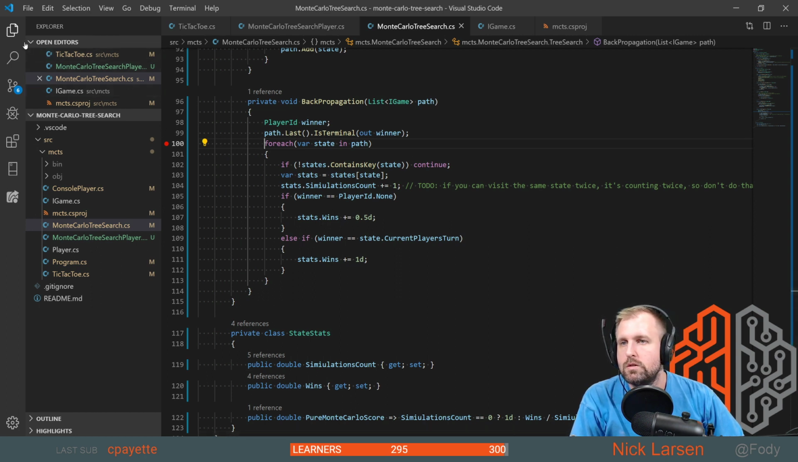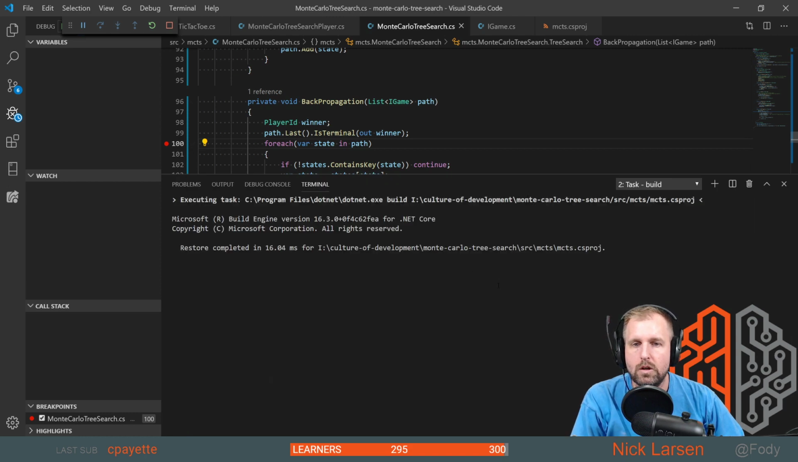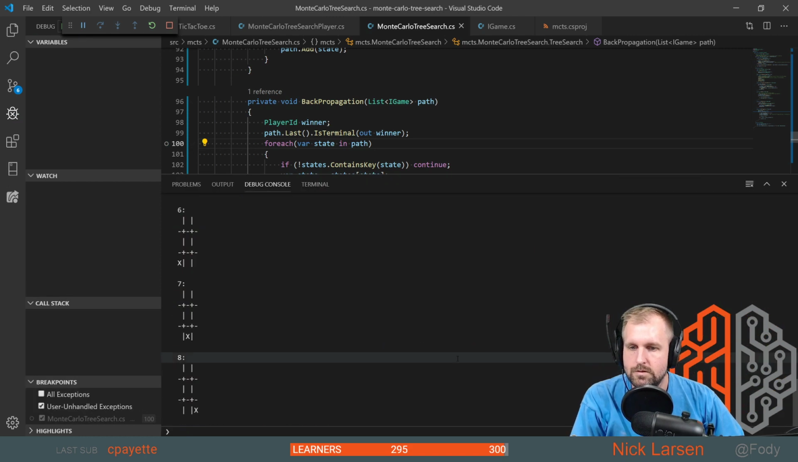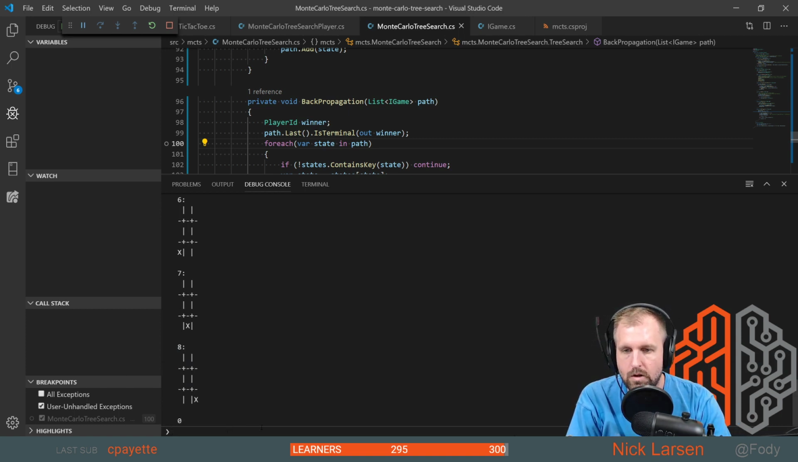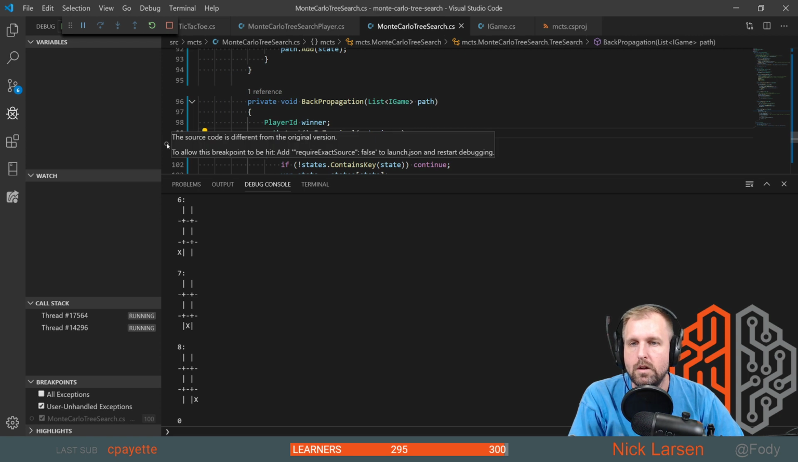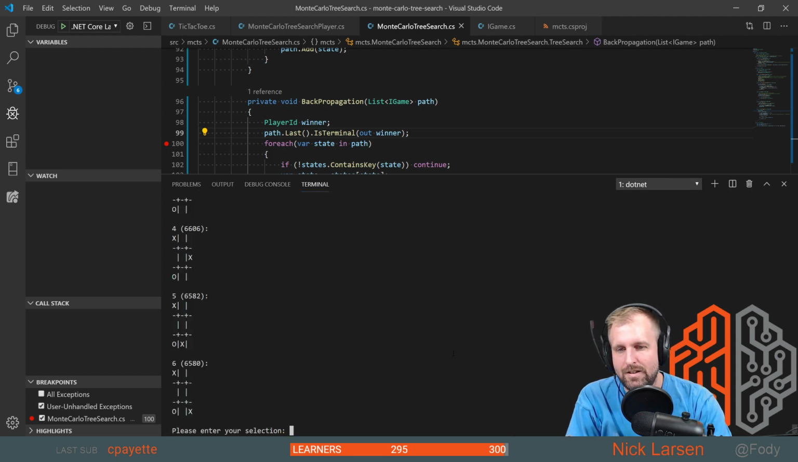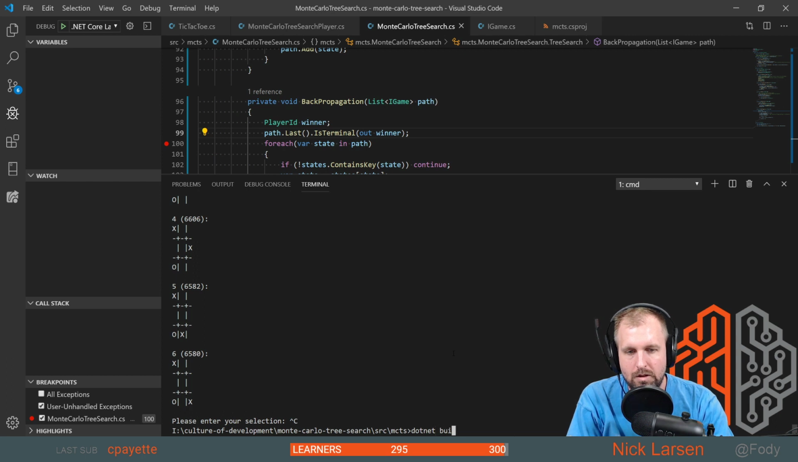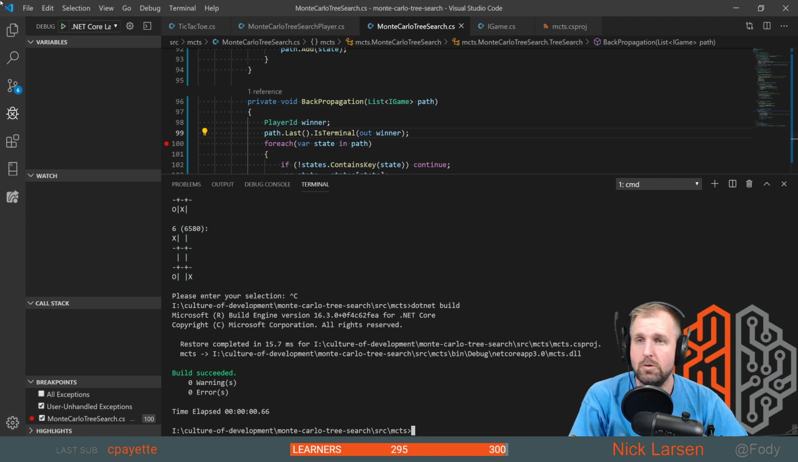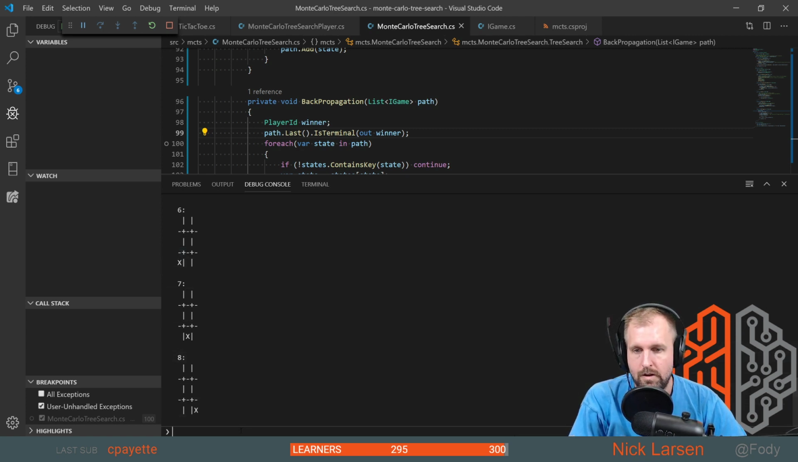I don't know how to do this. I think I need to do something like debug .NET Core. Start debugging. No idea if that's going to work. Okay. We're going to put in a 0. I can't tell what happened. Look, see, the source code is different from the original version. What? Oh, let's see. .NET build. It's not anymore. Put in a 0.